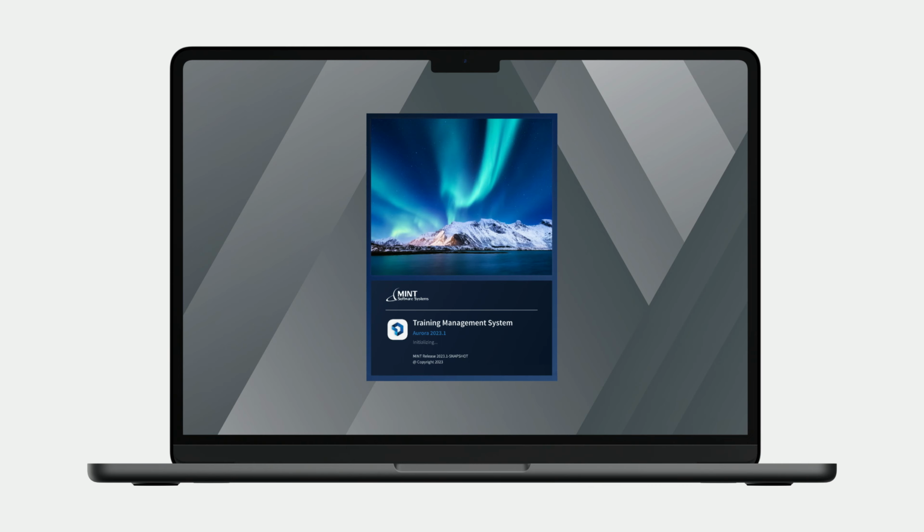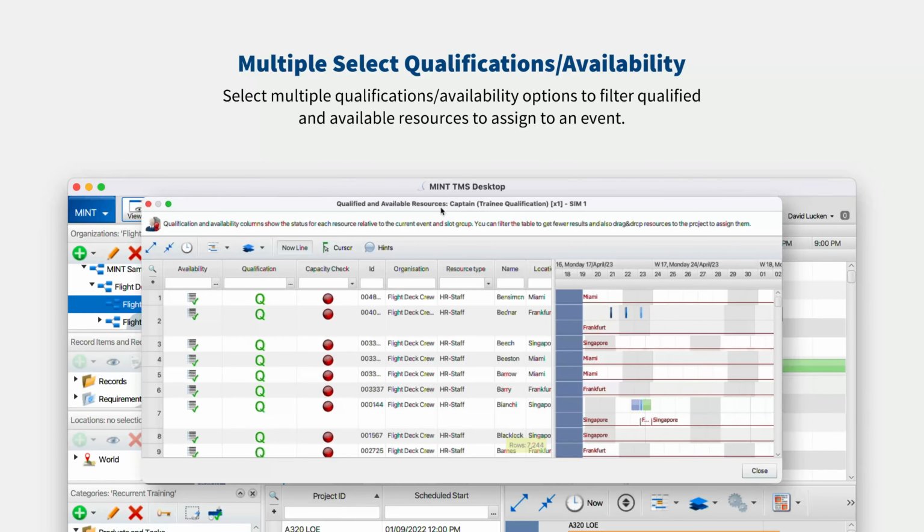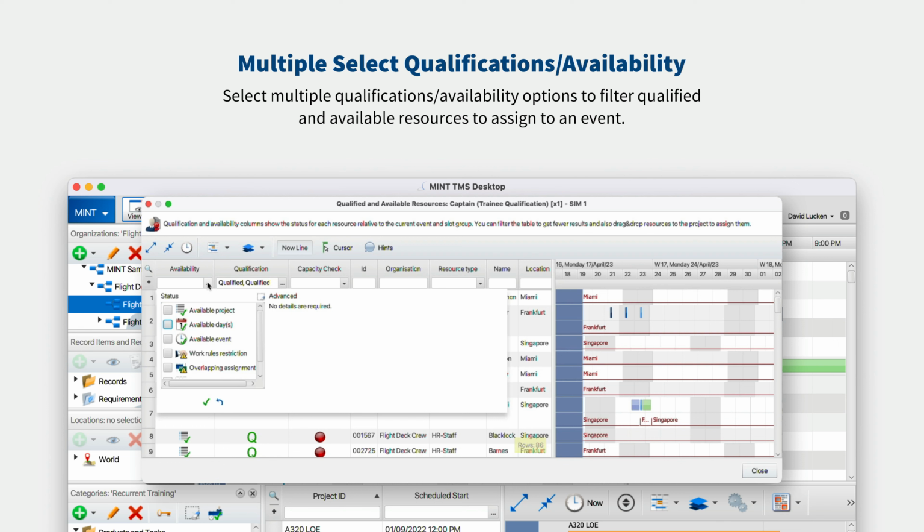2023.2 introduces a couple of new features that will improve and streamline your work processes in Mint Desktop and our app. Starting off in the Desktop app, you can now select multiple qualifications or availability options to filter qualified and available resources to assign to an event.